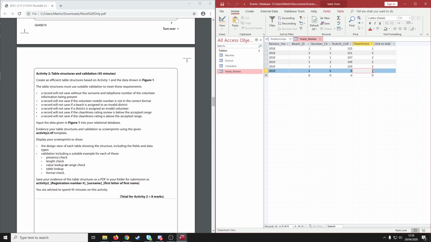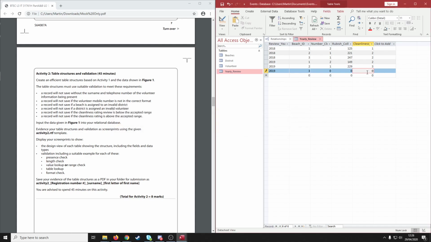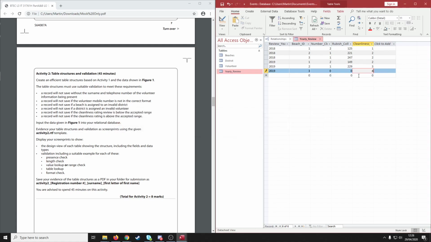Let's take the last one, it's currently a 2, let's make it a 0. As you can see, it's telling you the range is wrong. Let's make it a 4, telling you the range is wrong. Make it back to the original 2, it's fine. We see that there's 1, 2 and 3 all in there, so we know our range is now working. And that's your validation sorted.